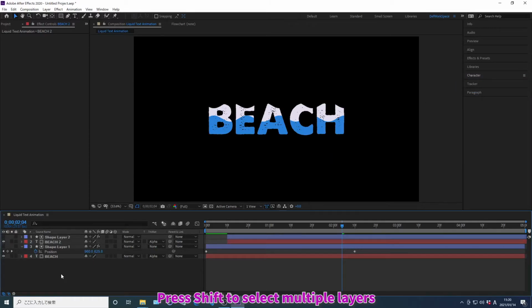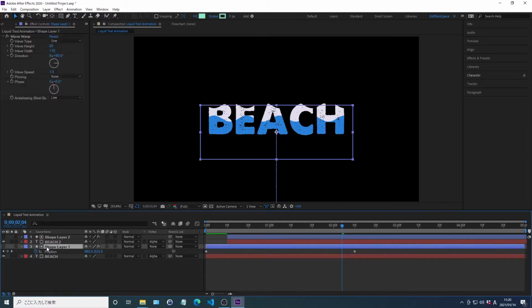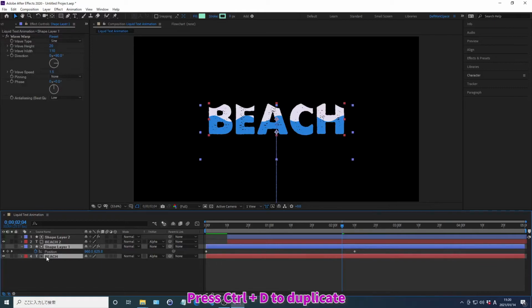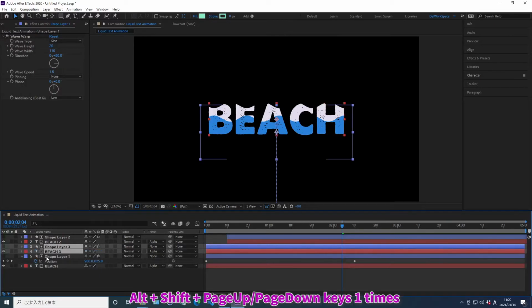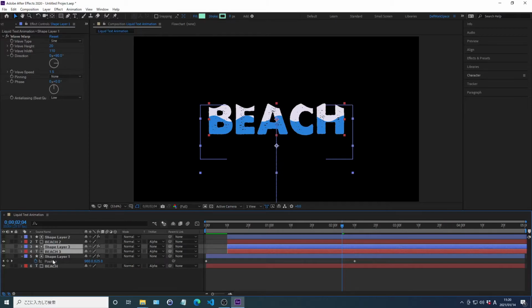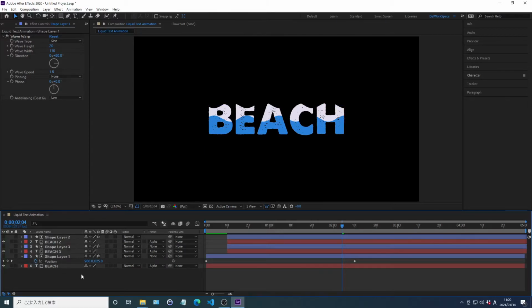Press Shift to select multiple layers. Press Ctrl+D to duplicate. Press Alt+Shift+Page up, page down to move the selected layer. Press numpad to select a layer.